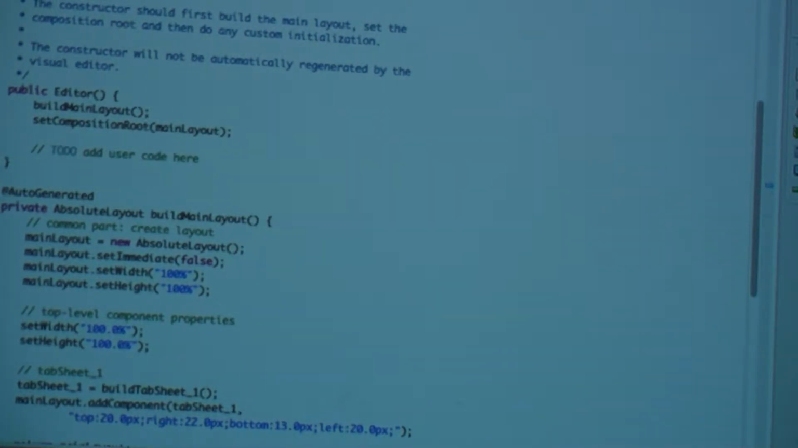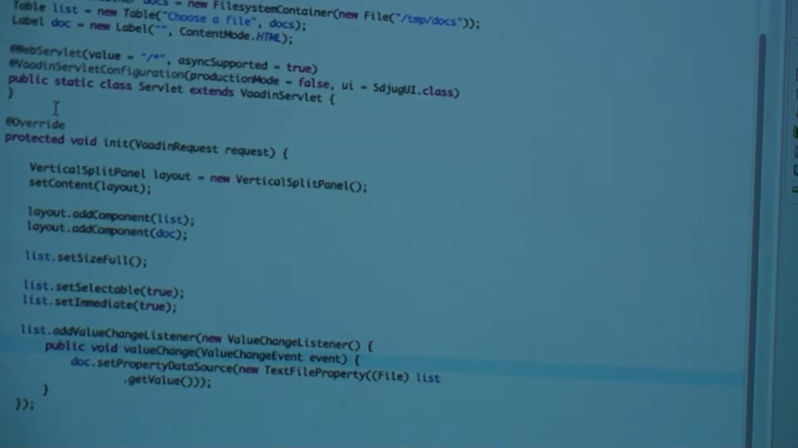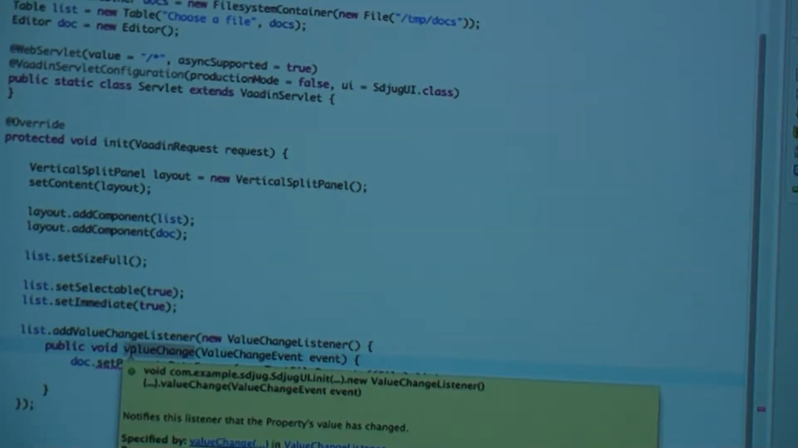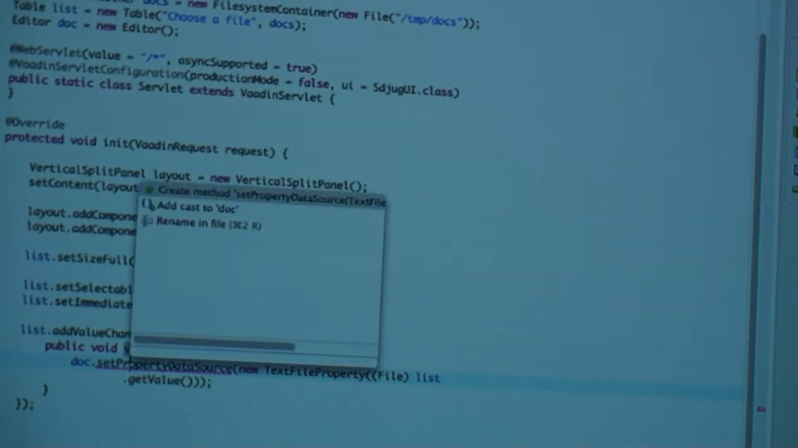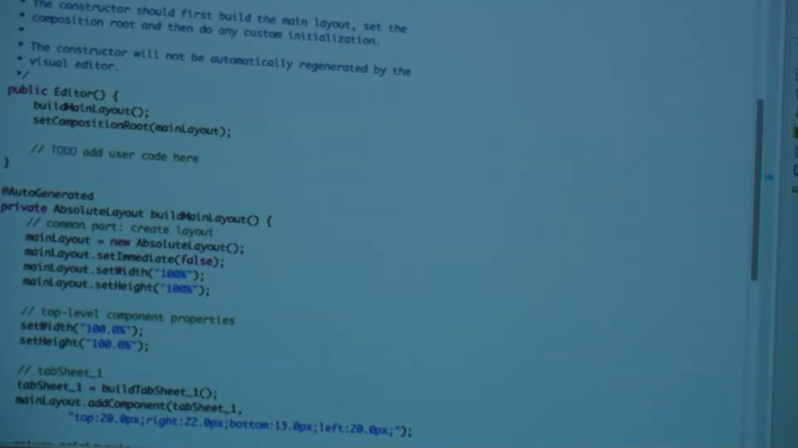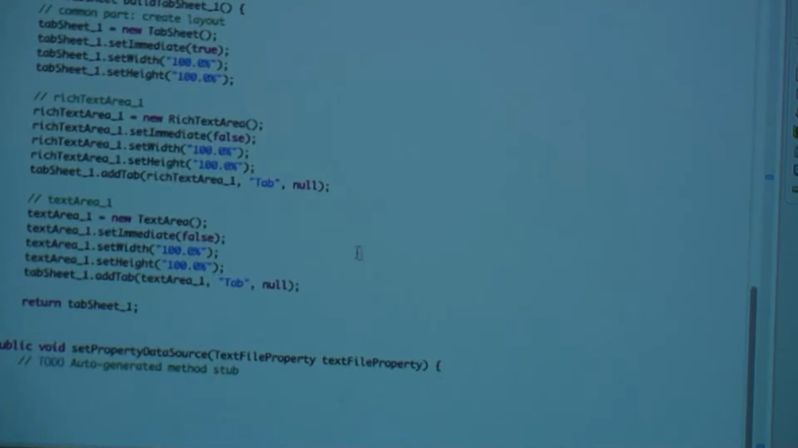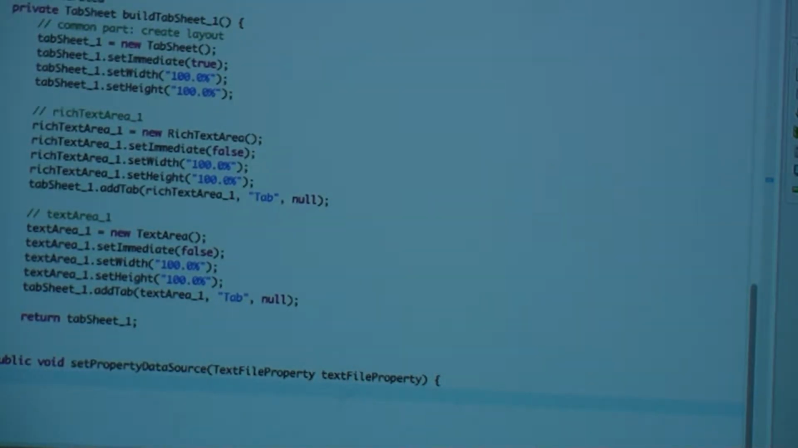We can start using it right away. So instead of using a label over there, we could use our new editor component, like this. Save it, and it almost works. Actually, we are missing one method. So let's create this method over there. Basically, this is how we set a data source to our new component.